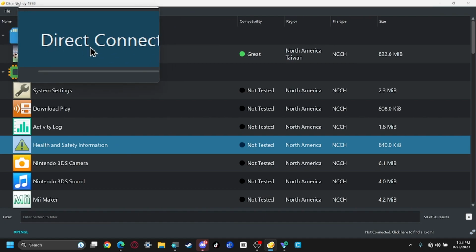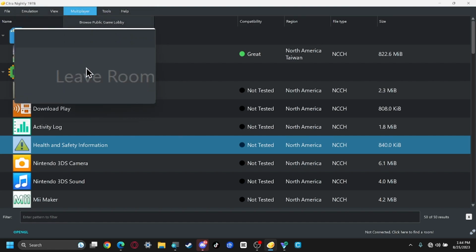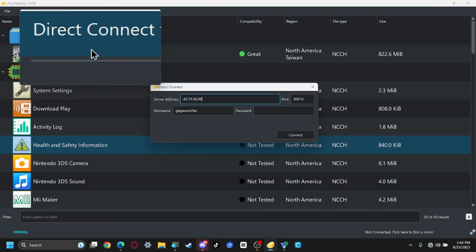Then you got direct connect to room. So I guess if you know the information that they use to make the room, you can type it in here.